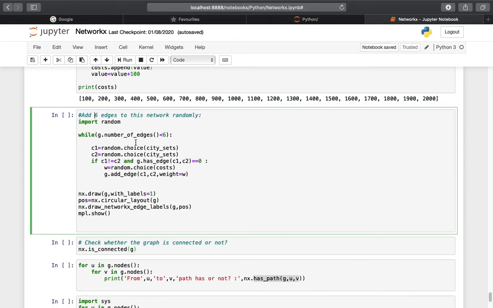So while g dot number of edges is less than 6, the loop runs. The number of edges method returns the number of edges of the graph g, and it will run the loop until the number of edges of graph g is equal to 6.